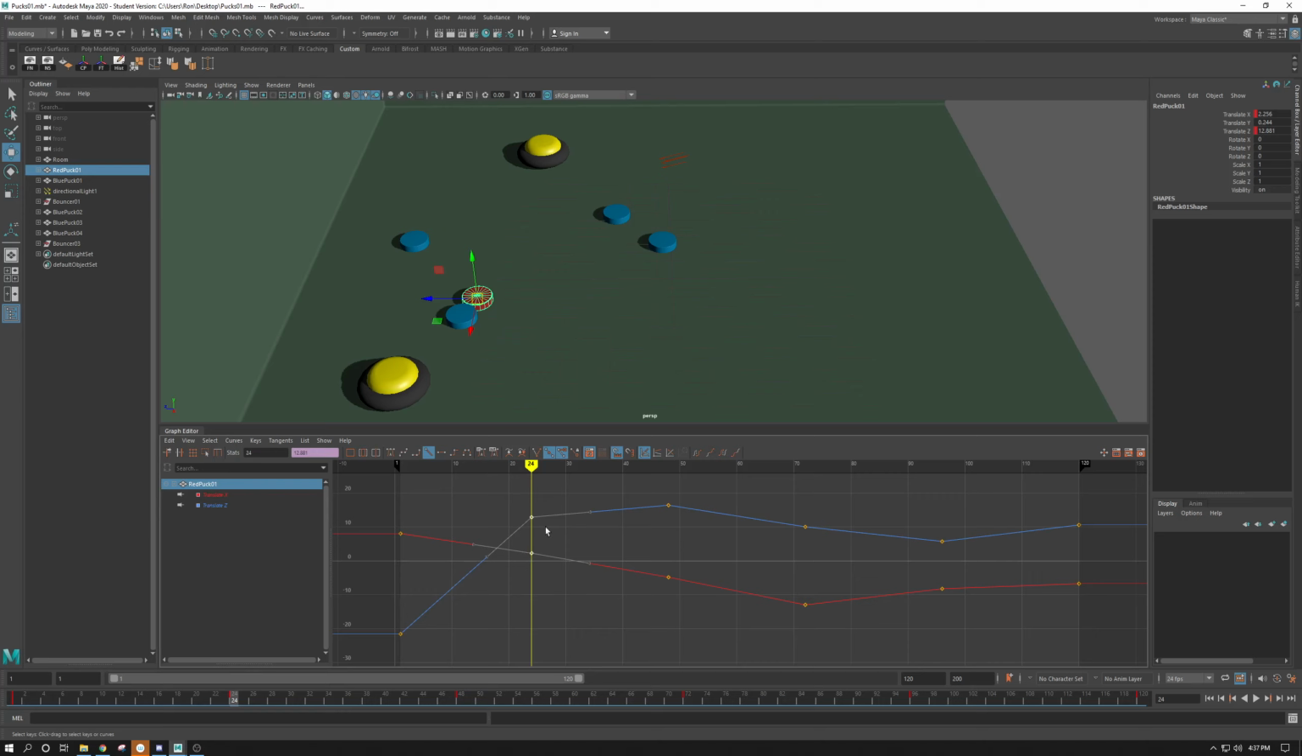So make sure you're on the translate tool, select those keys, and I'm going to middle mouse click and hold, and move these around. Now if you do this with nothing else, it'll move in all 4 directions.